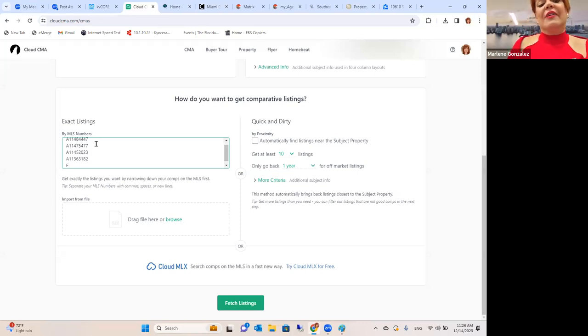And by the way, the Cloud CMA maybe wasn't coming in because the folks from Greater Fort Lauderdale do not share their feed, but I'm not going to get into why they do or they don't. Okay, so what's the F again?